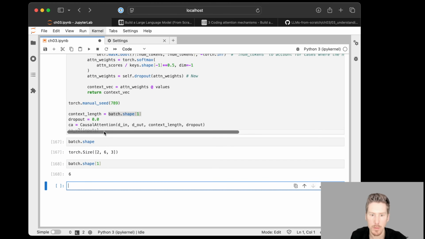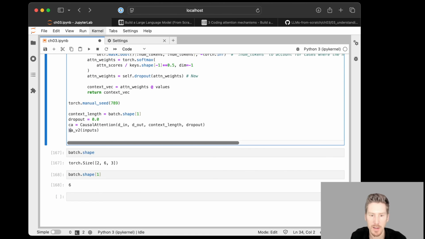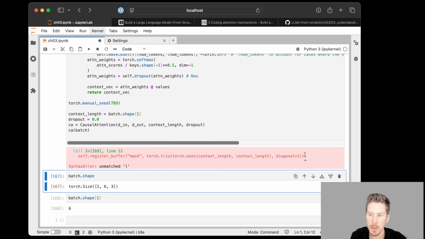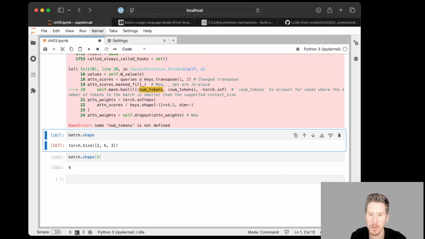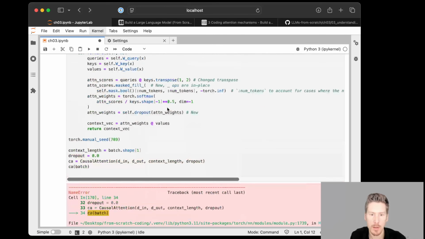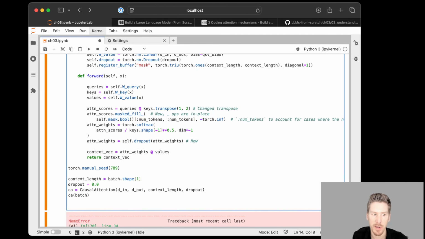Yeah, and let me add white space here, and then we can call it on our batch here. And maybe, yeah, let's try it out. Unmatched. I think I have too many of these. Num tokens is not defined. Yeah, so one more thing I should probably add is I should define num tokens. So we can here, for example, define the batch size, num tokens, and then the input dimension based on our input.